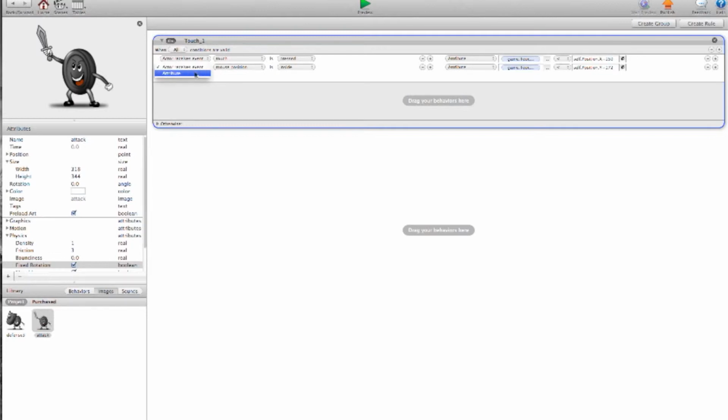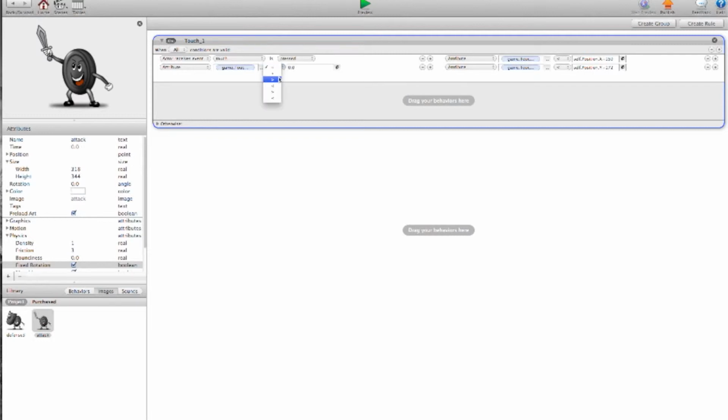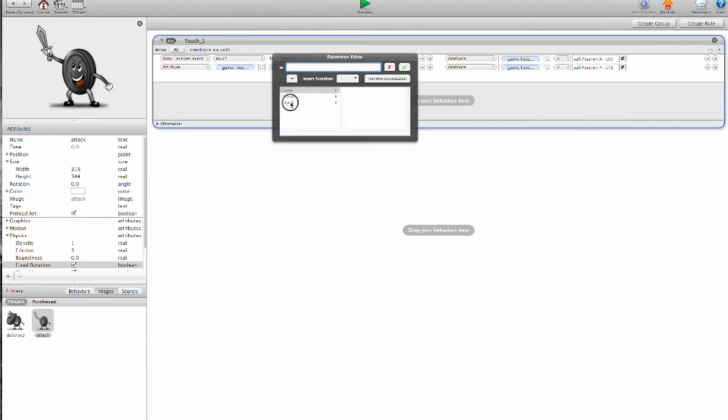So we're going to say when attribute game devices touches touch 1 X is greater than Pucky's self position X minus 159. That's the other half of Pucky.